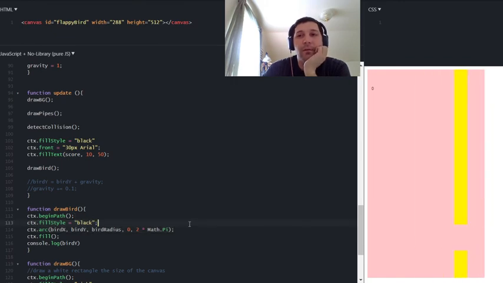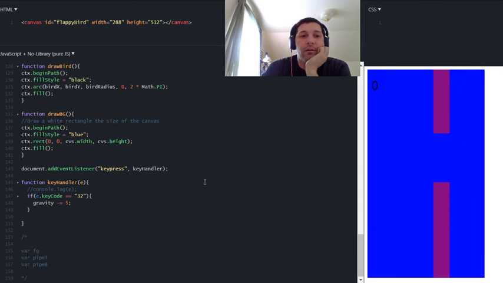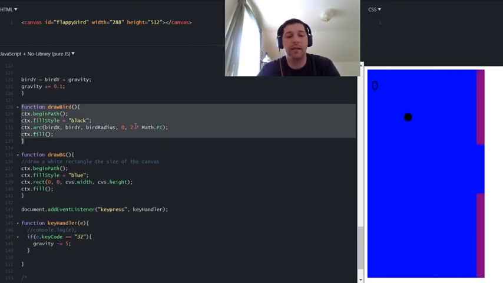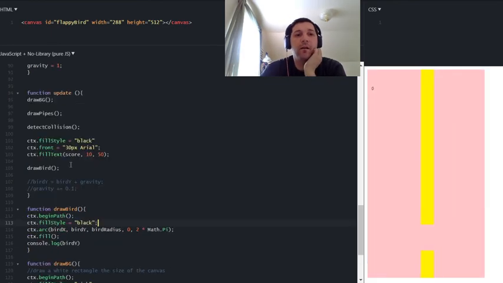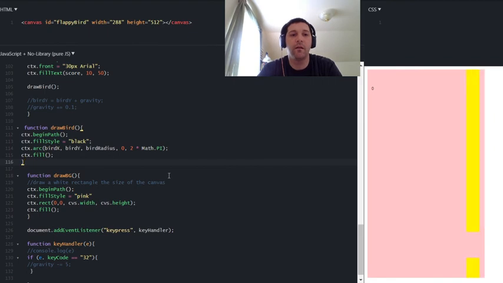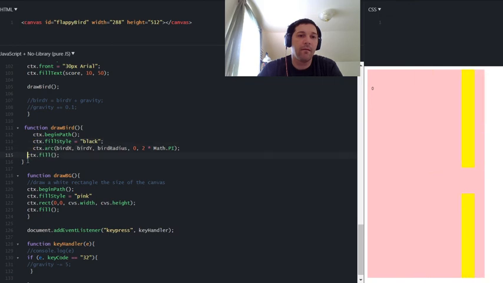Begin path. Draw bird. Look, I'm going to take this. It's mine. I'm going to paste it right onto here. And I mean, it went back a bit, but let's run this. See, that ticks me off. Let's undo that.